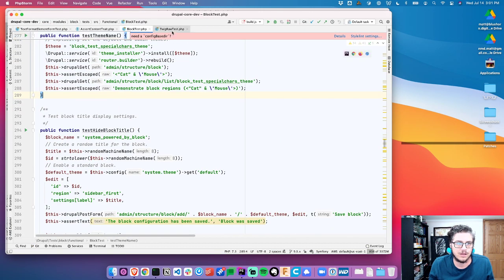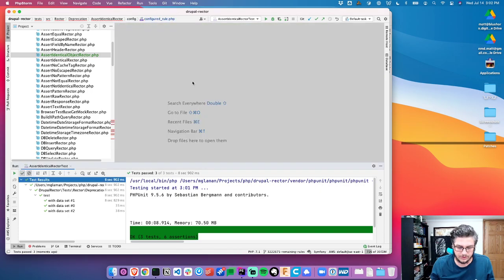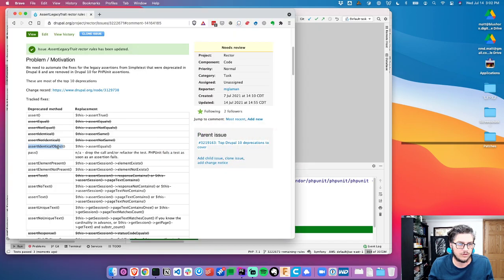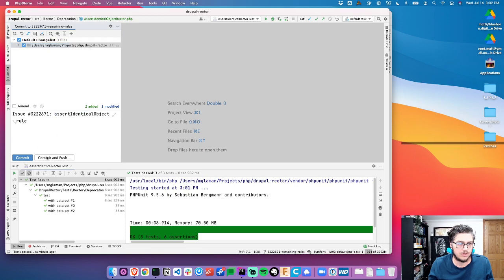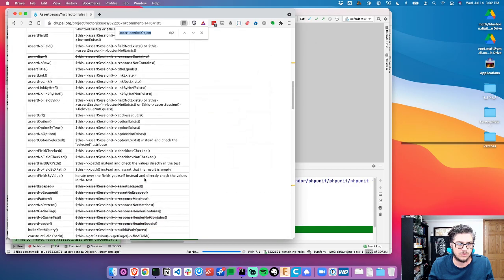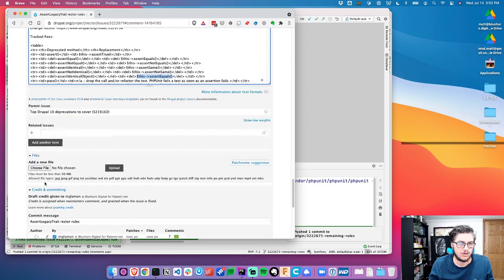So it technically should probably error, since it's not actually being passed an object, and under the hood it is running PHPStan, but we're not doing full static analysis here. We are just doing some basic replacement. So let's see, we now have assert identical object. Let's push that through.